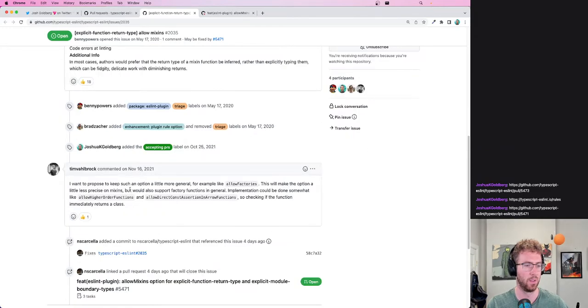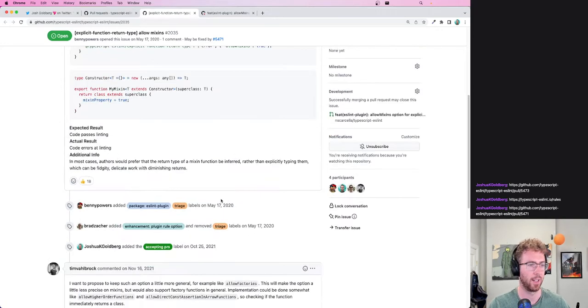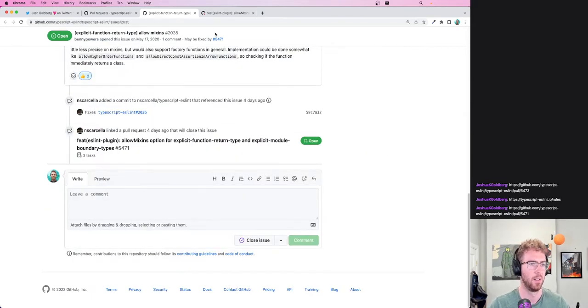Kind of old. Like allow factories. Yeah, allow factories makes sense. This will make the option a little less precise on mixins, but would support factory functions in general. I agree, mixins is a specific instance of this general pattern of a function that takes in something and returns a class that extends it. All right.